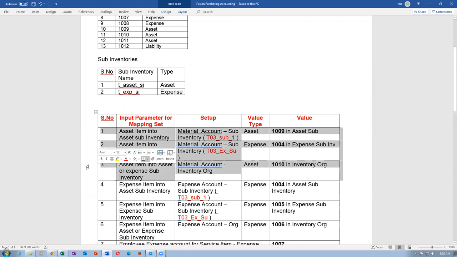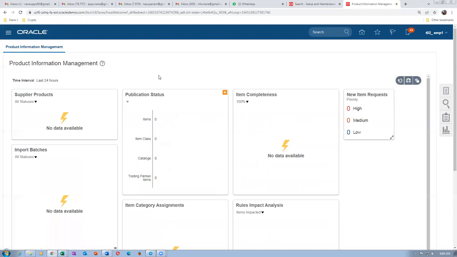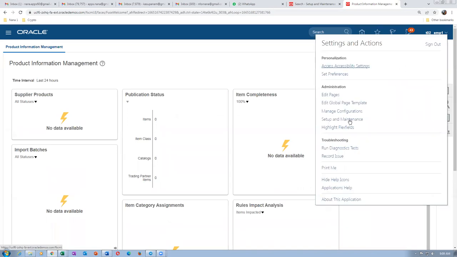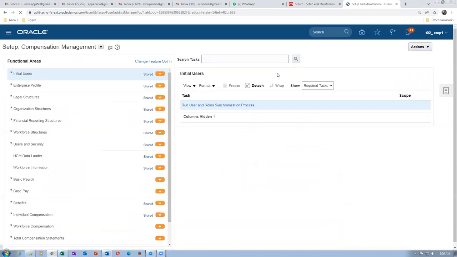And remember, charge account becomes a very important factor for the procurement managers, and they want to see how these accounts are charged. So go there, click on it. I will now go to manage mapping set of cost management, under setup and maintenance.